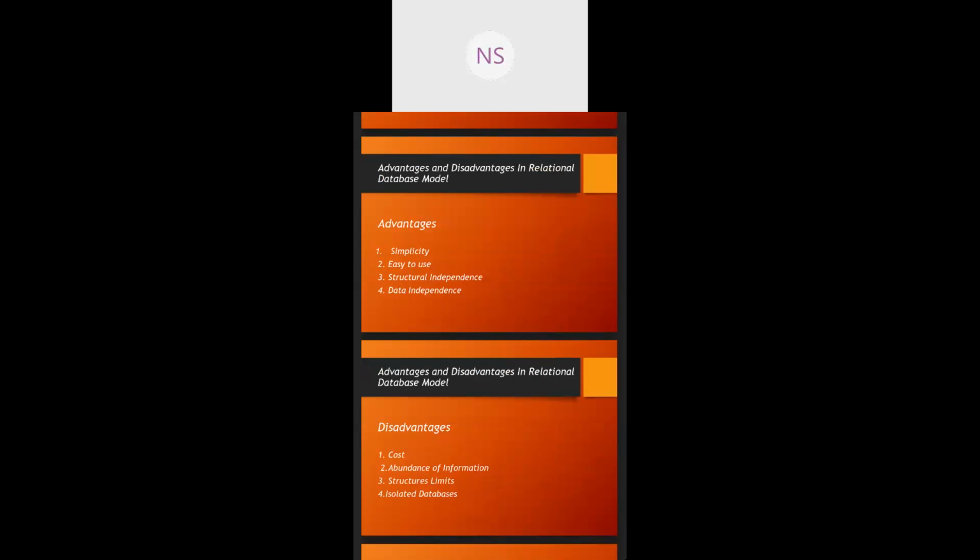Okay, simplicity, easy to use, structural independence, and data independence. So, from your point of view, what are the most useful advantages of the relational model? So it is easy to use.